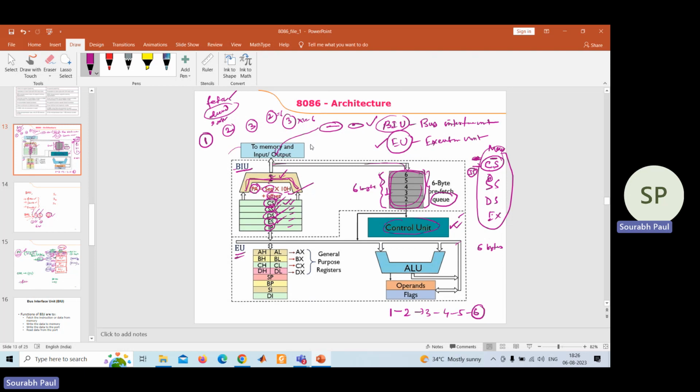Now, what I said is, first of all, the processor has to fetch the instruction from the memory. Processor here means the bus interface unit, which takes the instruction from the memory unit to the 8086 processor. How? First of all, it calculates the physical address of the segment from where it needs to collect the instruction. For that, this arithmetic unit is given, which calculates the physical address. Then it fetches that instruction through the data bus, and after that, it puts it in the prefetch queue.